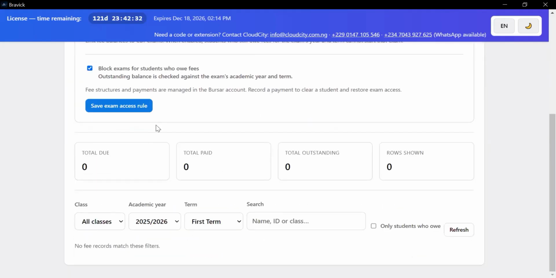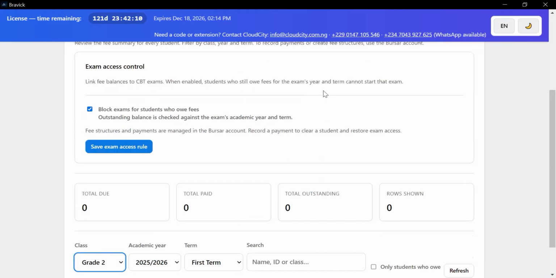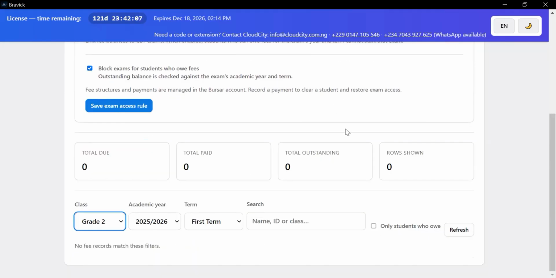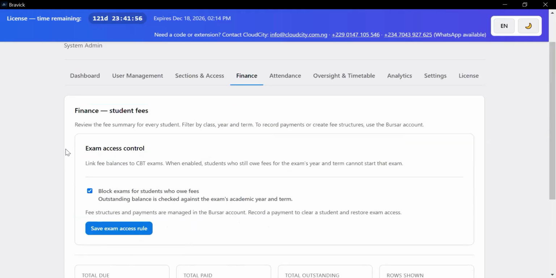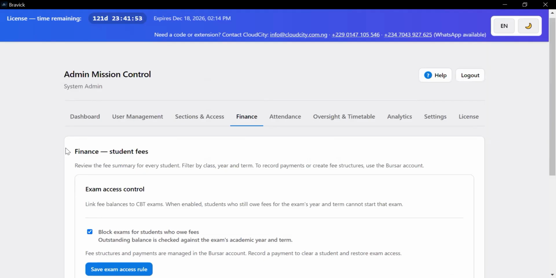And you can do this for the entire school, or you can do it for a few classes, maybe a particular class. If you don't want grade 2 students that are owing, you can do it, or you can select only students who are owing if you don't want the entire class. There are some schools that are very lenient with some parents, so you can selectively block some students in a particular class by clicking this. So total due, everything here is showing 00 because this is actually a new software installed on a computer.